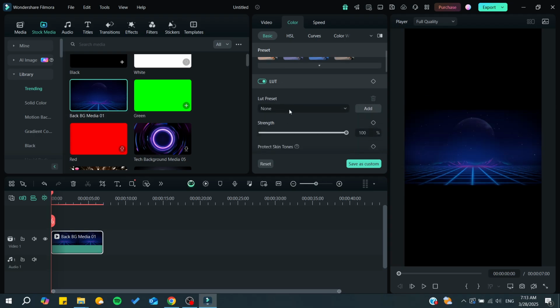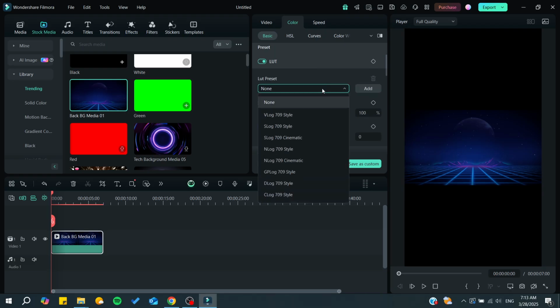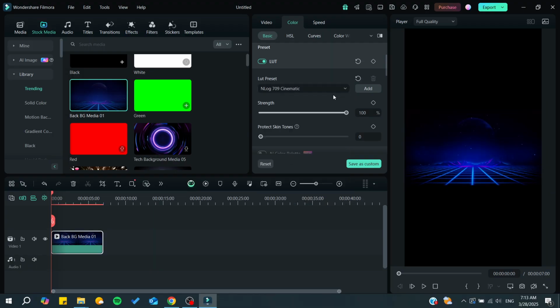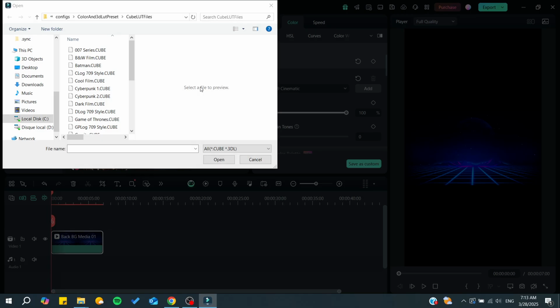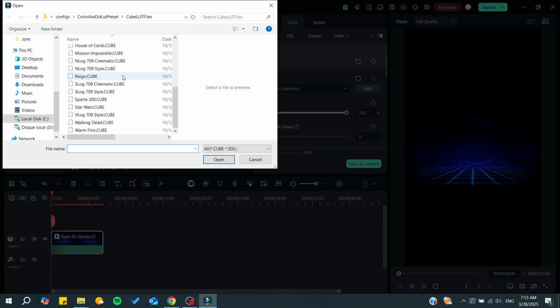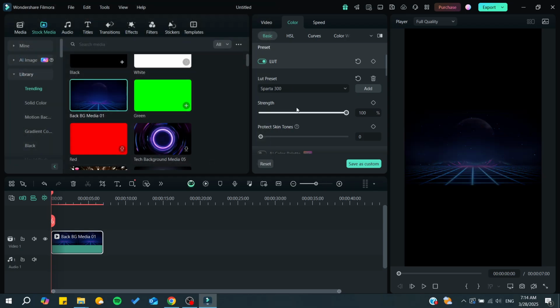So now here you will find the LUTs. You will be able to disable and enable a LUT. Now you can have your own presets or the default presets, or you can add your own. So here you can go to any folder where you have your own LUTs, and you will just need to add your own .cube files that have the LUT configuration.